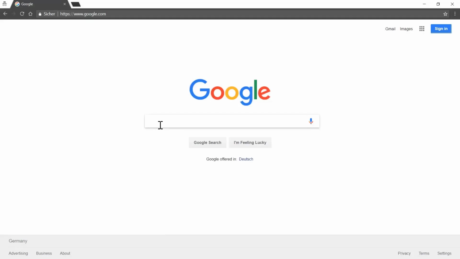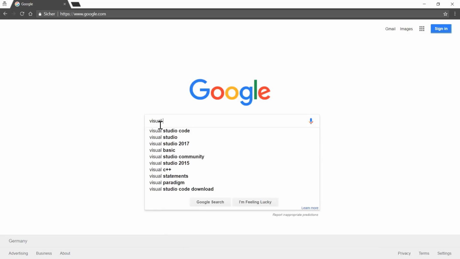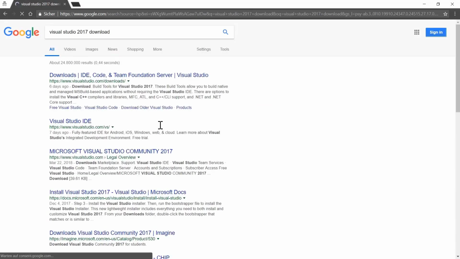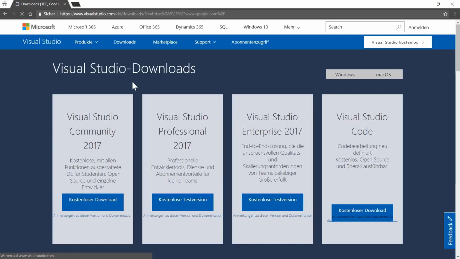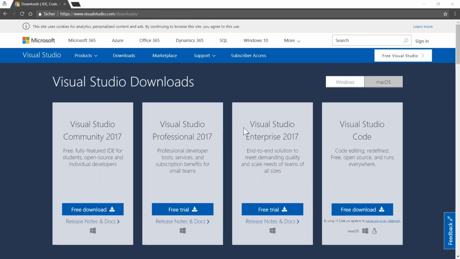So let's go to google.com and search for Visual Studio 2017 download. And the first thing you'll find is visualstudio.com/downloads, and go to that website. On this site, you can download multiple different Visual Studio versions. And the one that is free is Visual Studio Community. It's a free, fully featured IDE for students, open source, and individual developers.